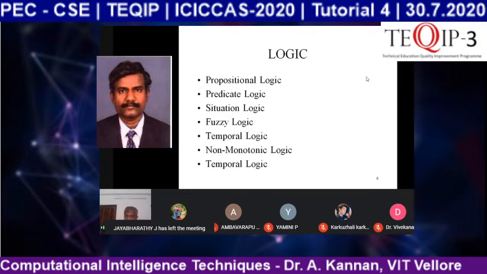In the situation logic, in addition to the arguments, we will be giving the situation with respect to location, with respect to time, or with respect to some other component. We will say in this situation, this is true.